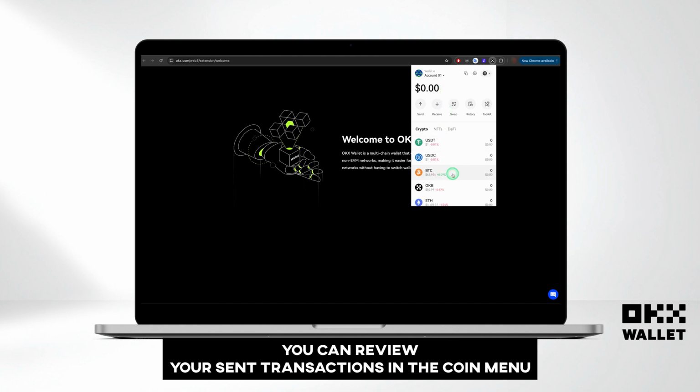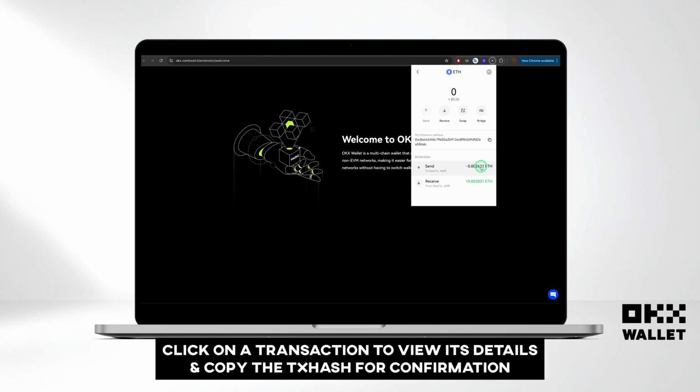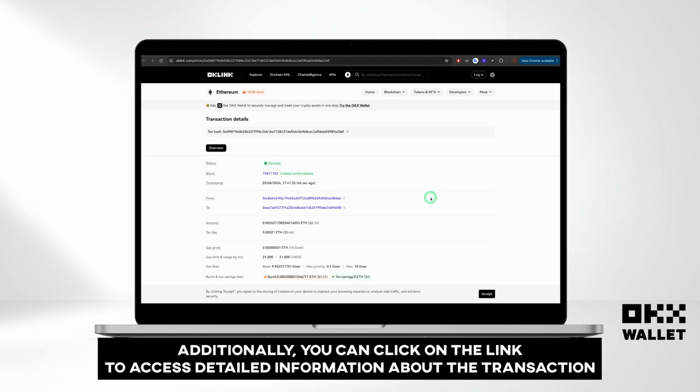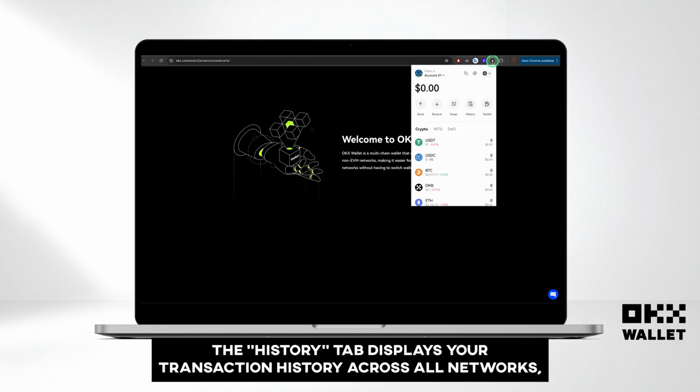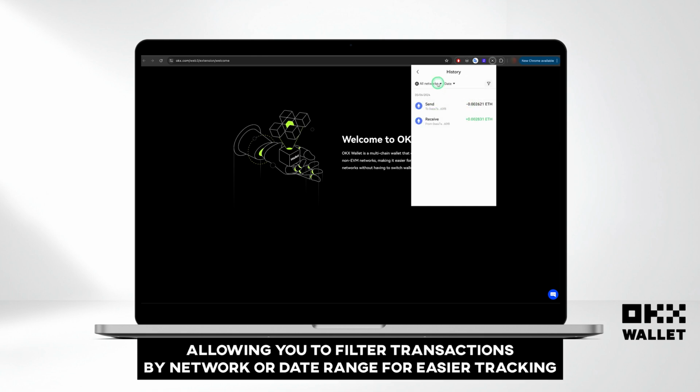You can review your sent transactions in the coin menu. Click on a transaction to view its details and copy the TX hash for confirmation. Additionally, you can click on the link to access detailed information about the transaction. The History tab displays your transaction history across all networks, allowing you to filter transactions by network or date range for easier tracking.